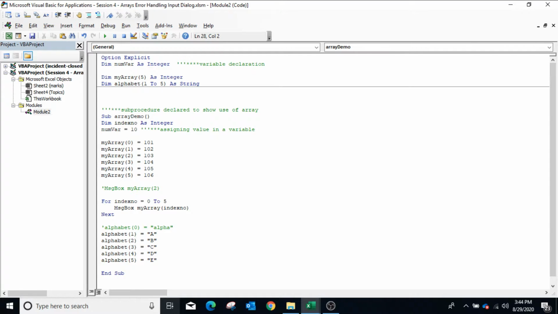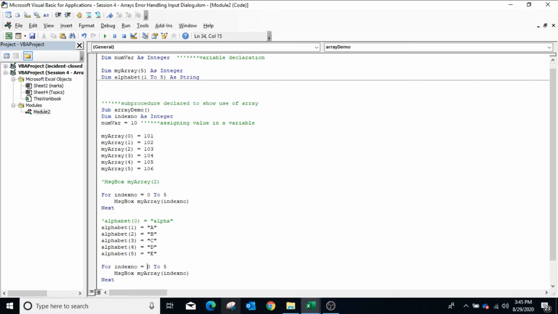Now the method to access value will remain same. So I'm copying the same loop method, change the index value from 1 to 5, change the array name to alphabet, comment this line, press F5 and it will show the value of alphabet array in the message box.